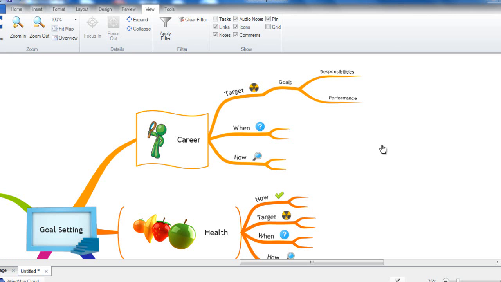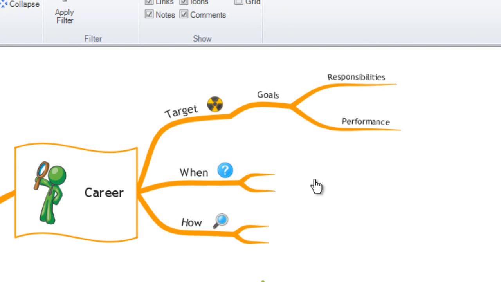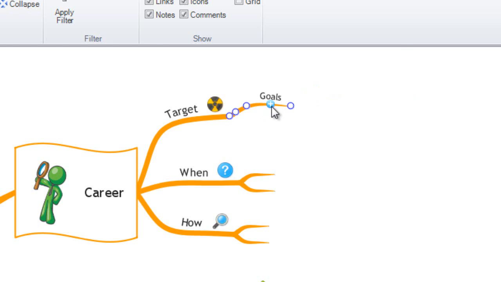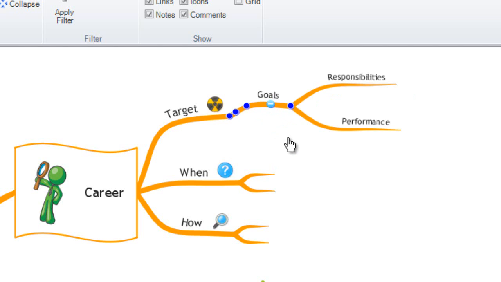In order to collapse a branch, you simply need to hover over the branch itself and select the minus collapse icon. You can then expand the branch again by simply selecting the plus icon. With expand and collapse, you have a lot of flexibility.